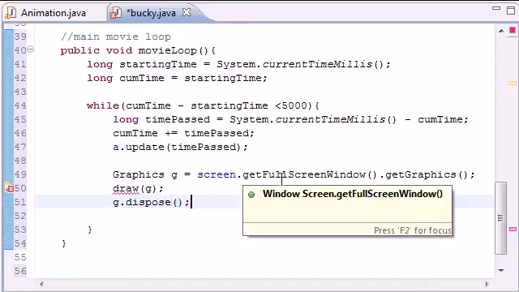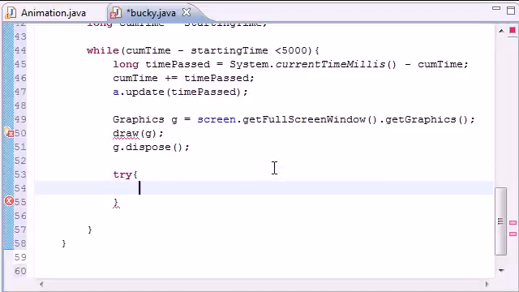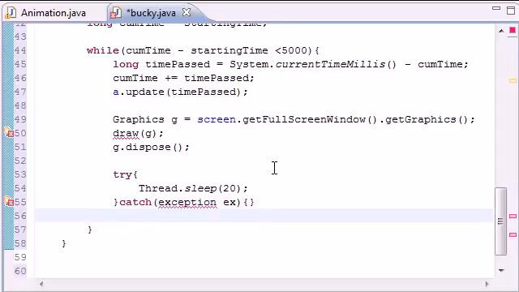It's just good housekeeping. Now, after we're done drawing, we always want to sleep for a little bit. This gives everything time to catch up. So Thread.sleep for 20 milliseconds. This means do nothing at all for 20 milliseconds, in case something's running in the background, to give it time to catch up. Next, let's catch Exception ex, and don't handle it at all. And gotta capitalize that stuff right there.